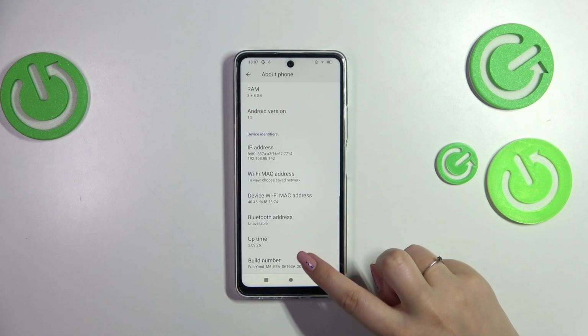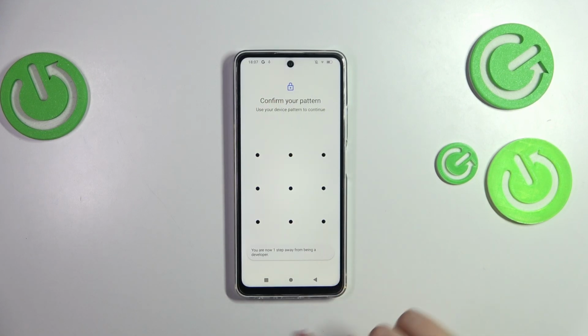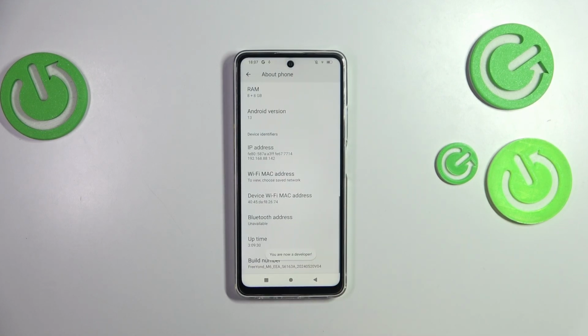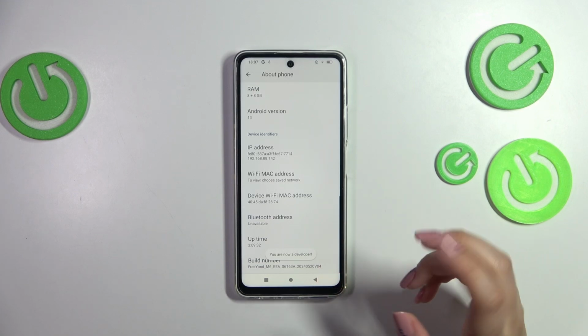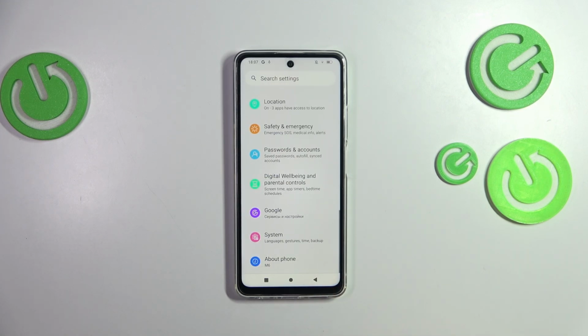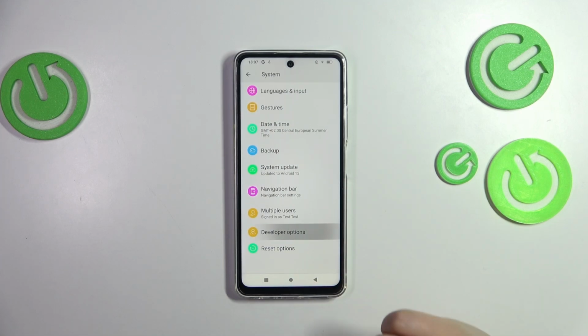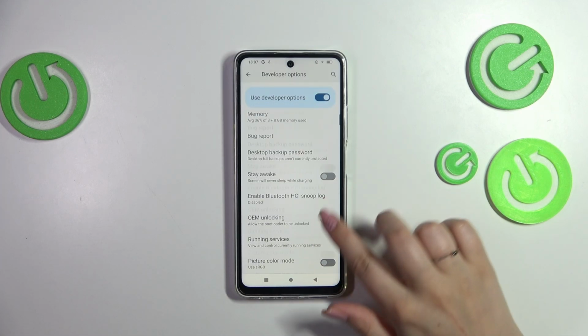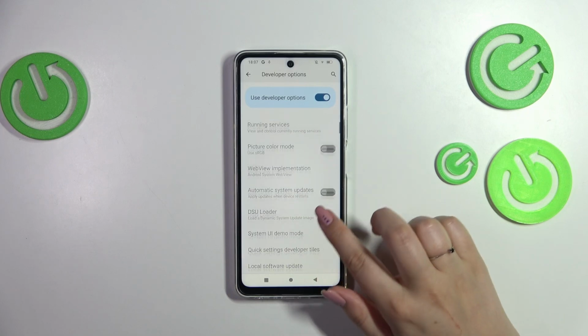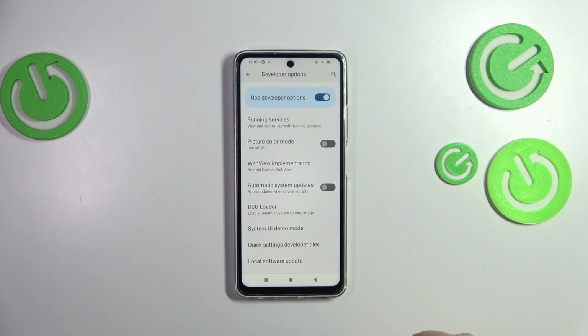So now all we have to do is to keep tapping on the build number until we will see that we are in the developer mode. We can see this information, so we can go back to the general settings and enter the system. Now let's localize the developer options, and here all we have to do is to scroll down just a little bit to find this option, so automatic system updates.